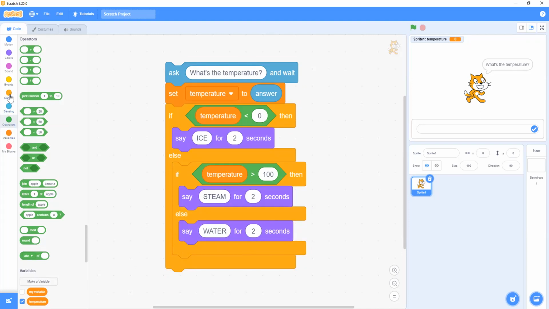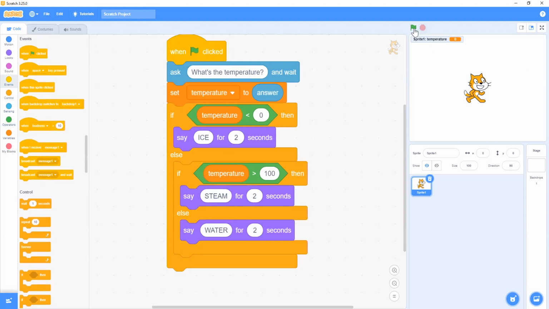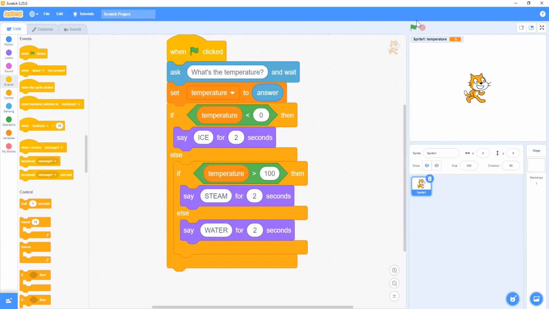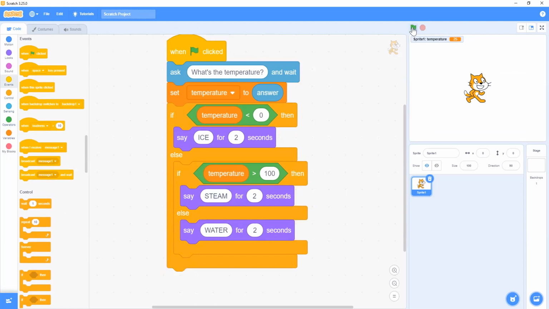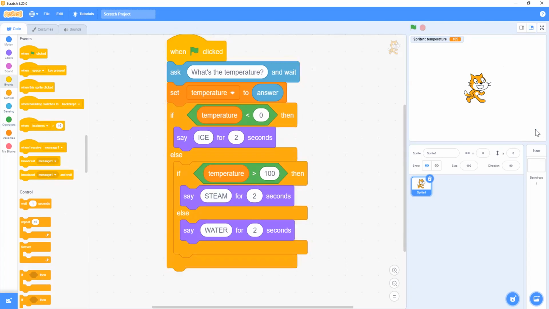Now let me finish this by putting this one. So now when I press this one, it will ask the temperature. Let me give -5. Okay, it says ice. Again run. Let me put 25 degrees. It says water. Run it again. Let's say 105. It says steam. So this is called selection inside another selection.